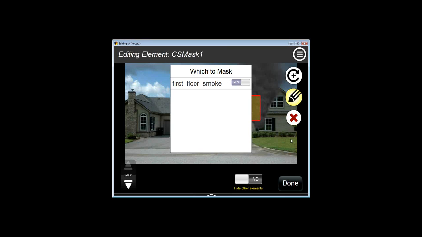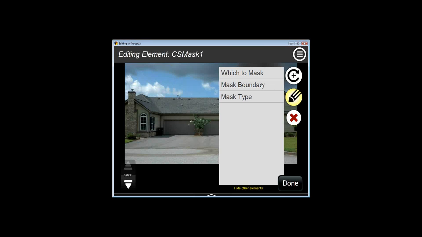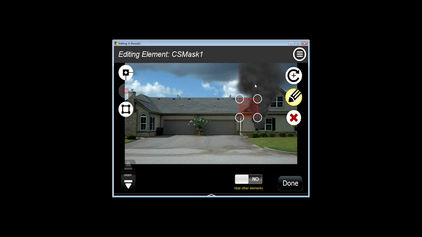Now I'm going to use some of the other options here, not only what to mask, but mask boundary. This is where I can drag and create the boundary of what I want to mask. And this is also where hide other elements is useful. If I hide other elements, I can now see my roof line. Now I can't quite get this with 4 points, but I can always add other points. I hit plus and click near another point, and now I can add in more points. So now I can create my mask to where I want it to be.